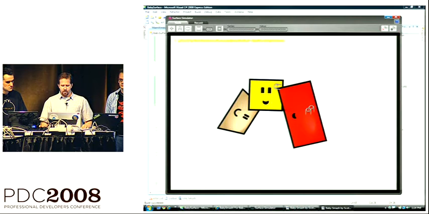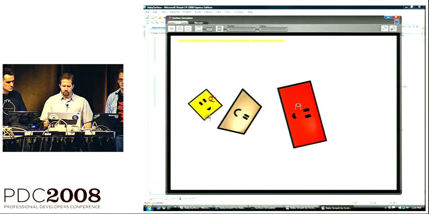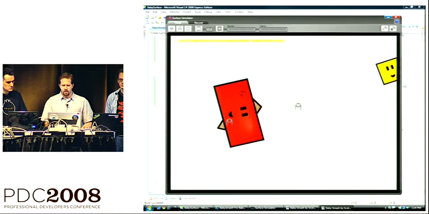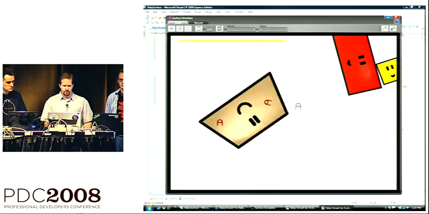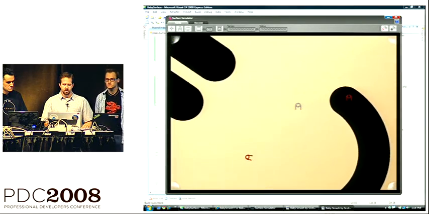So now I can take my two mice. I can pick one of these up and throw it around. I get all of that for free and make a really creepy one that stares at you.